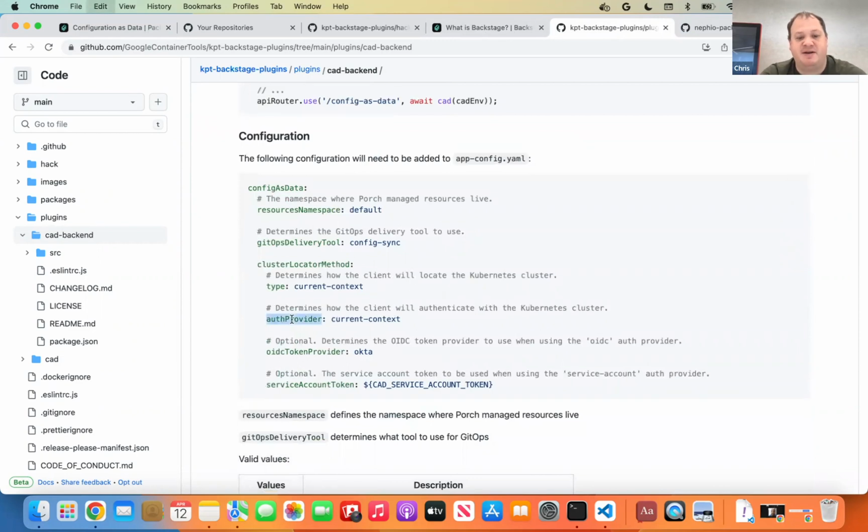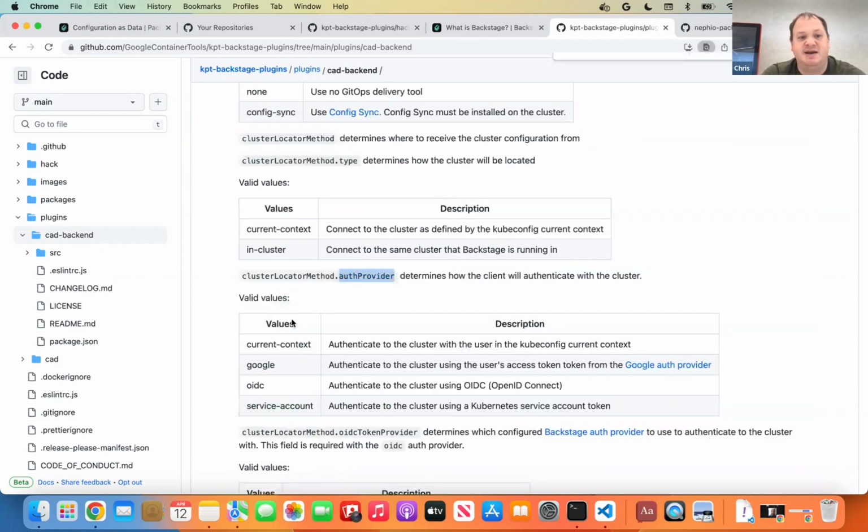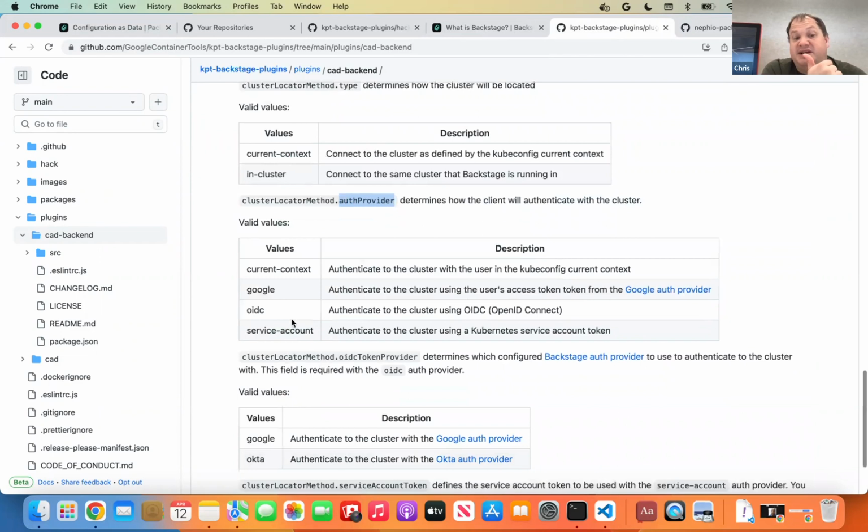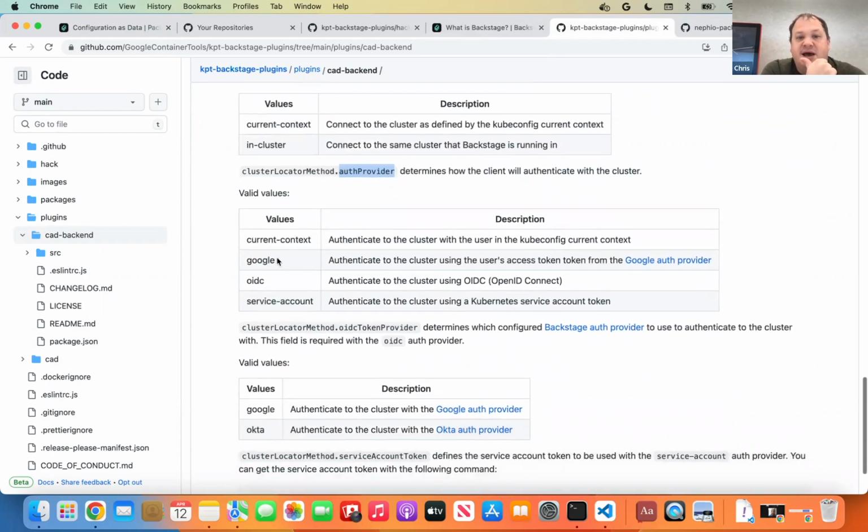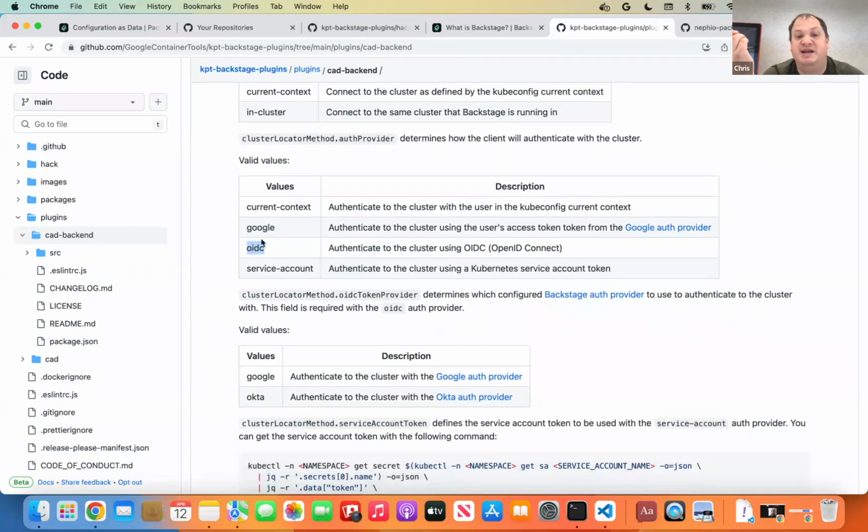So if I go to auth provider, search on this for a second, and this I'm sure we're gonna have to extend out by all means. But right now we support just using the current context that pretty much the deployment's running under the service account. We can use Google authentication, as well as we do have some OIDC support. But right now that's limited to Okta and then Google OIDC.